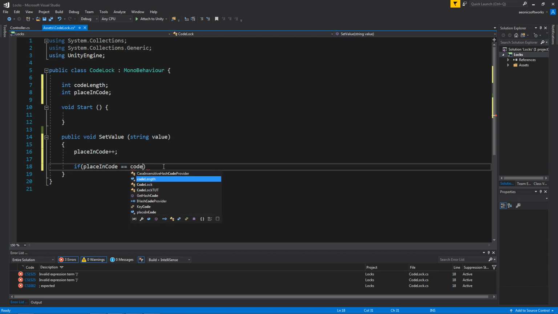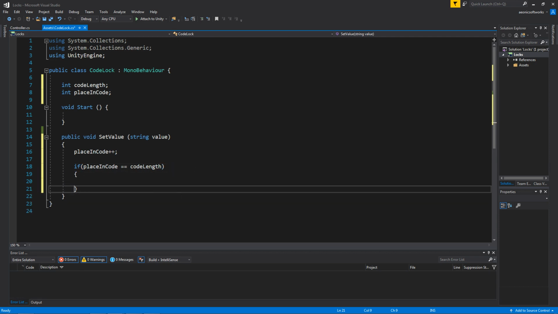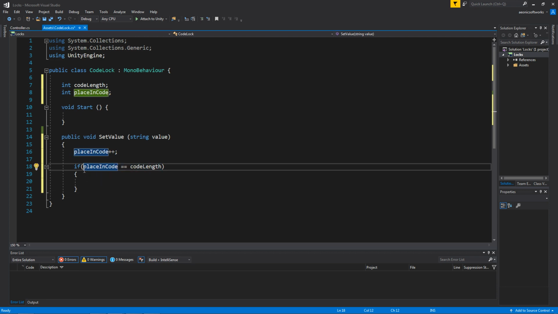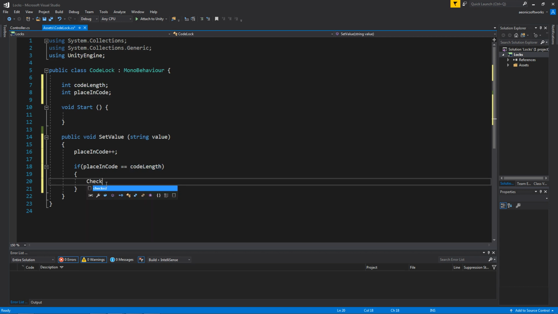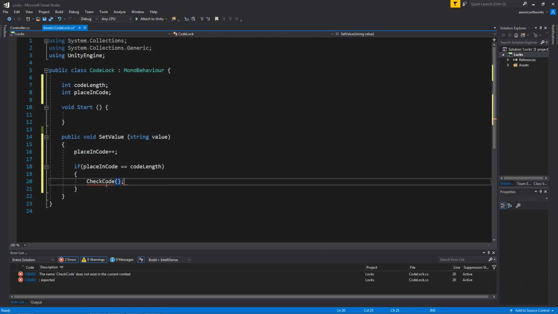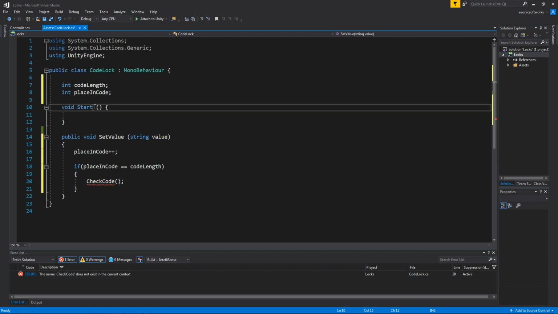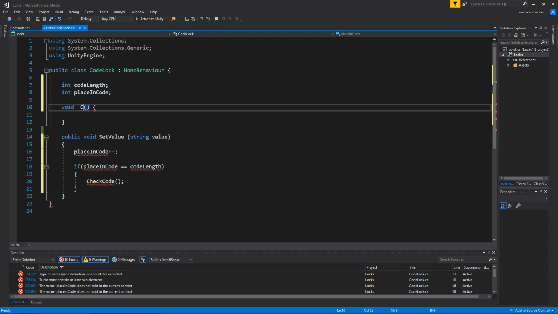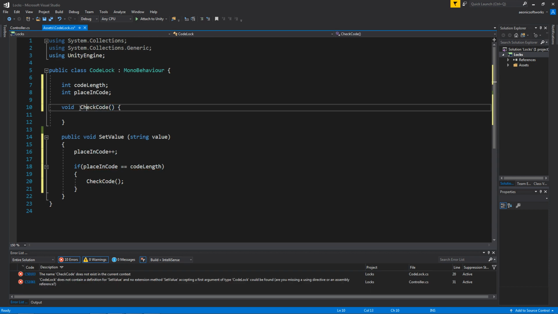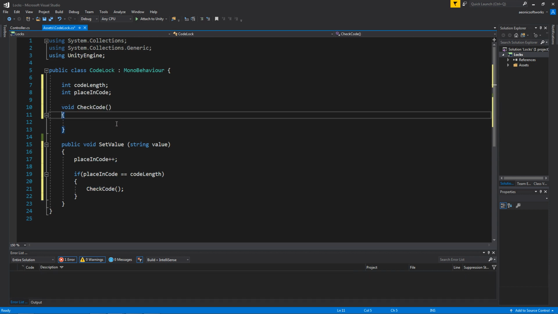So just after there, we're going to type in code length, and inside of this if, we are going to want to check the code once it is equal, because once the place in code is equal to our code length, we will know that we've put the same amount of values in as the length of the code, so it's time to check it to see if it's right. So we will say check code, which will be a method that we haven't created yet, but we will quickly create now. The start method I will change to check code. In the check code is where we will put the actual functionality for checking the code, but we're not going to do that right now. It's just so that we know where we are going with this.